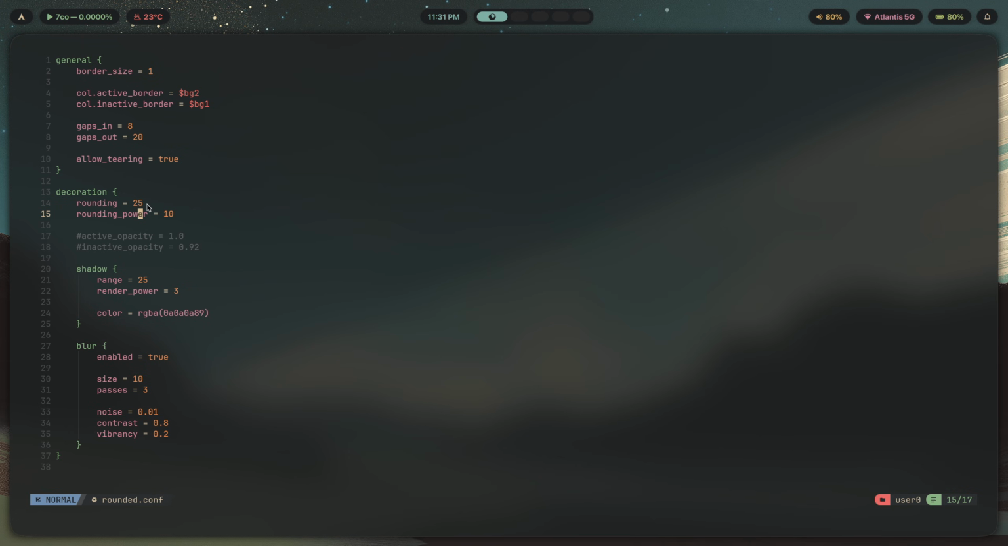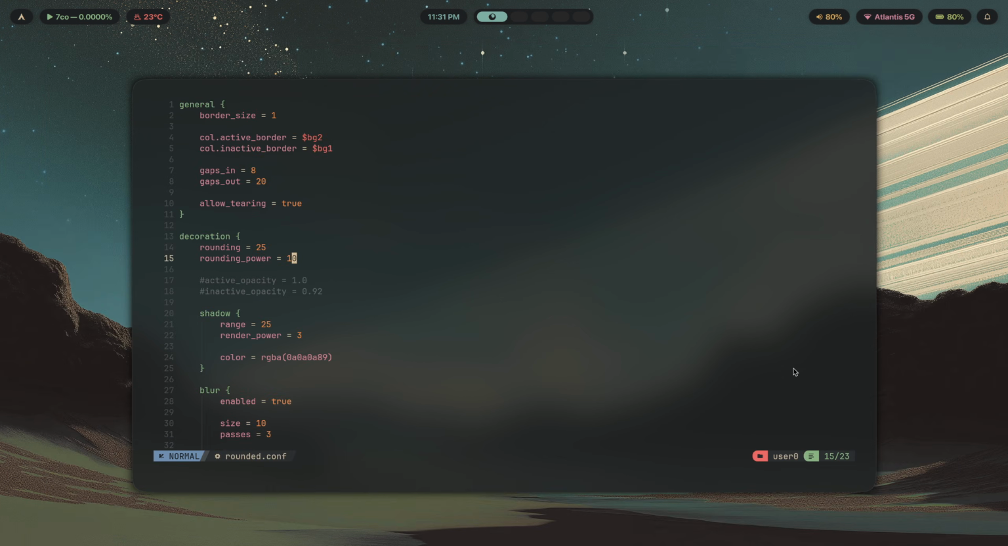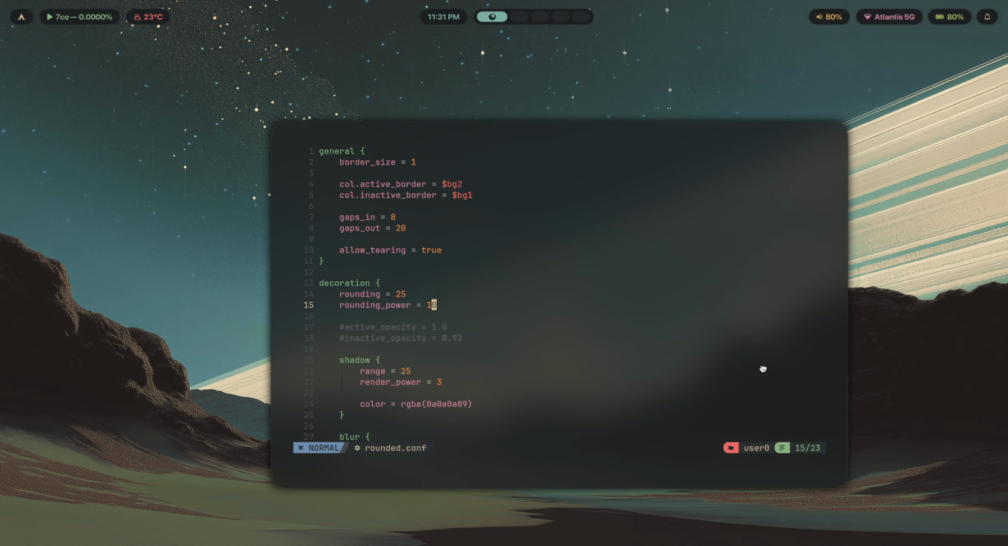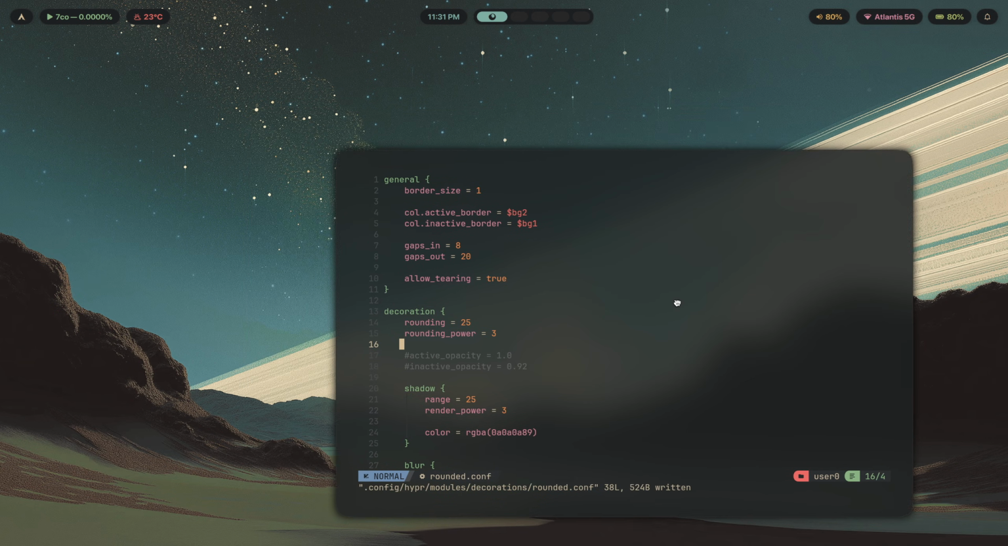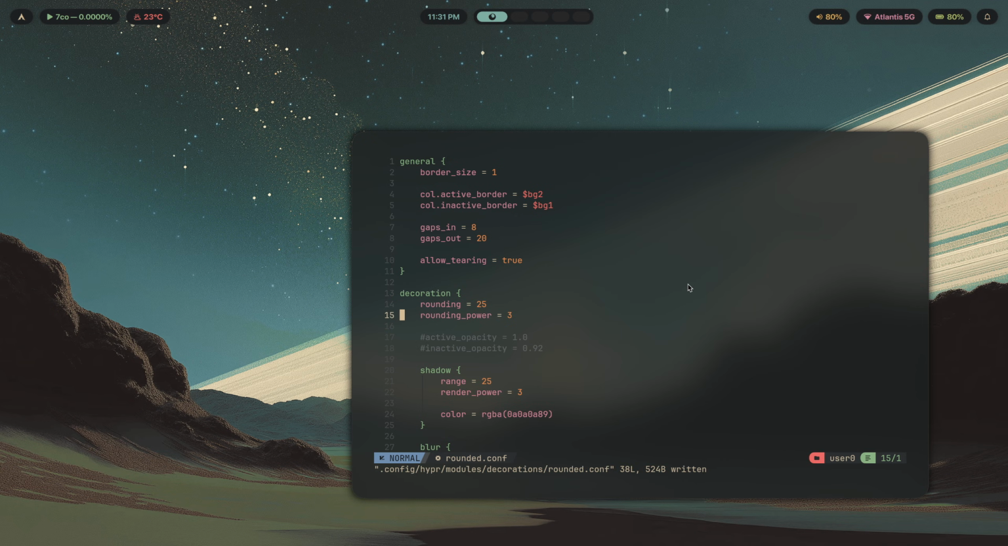Decoration in here, my rounding is 25, rounding power is 10. Now, as you increase the rounding power, in my case, I found that it becomes more like a squared, like a rounded rectangle, as you can see here. If you want to turn it more into a circle, you just keep it at 3, and it becomes way more circly, as you can see here. If you make it 1, it's just sharp edges.